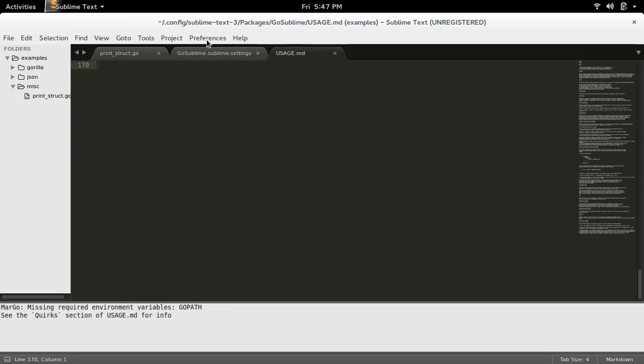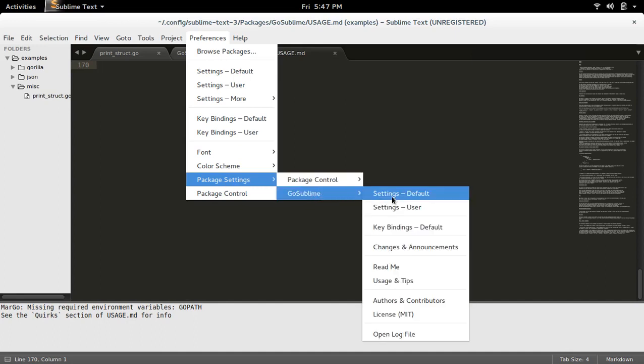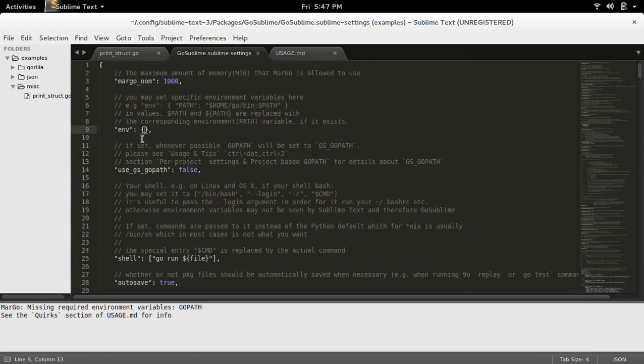So we have to go to Preferences, Package Settings, GoSublime, then Settings - Default. There you can see the env key. We have to set the value for this env. So we can set the value like this: GOPATH, then the path, then save this file.